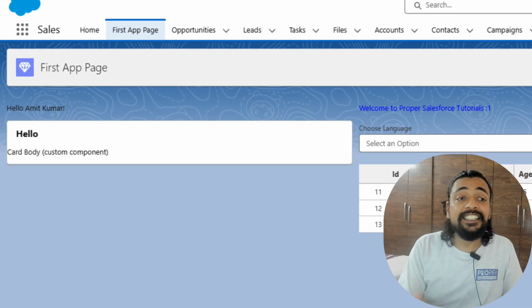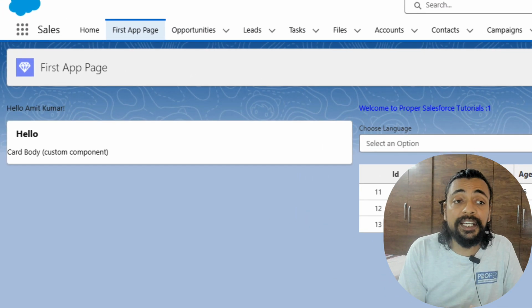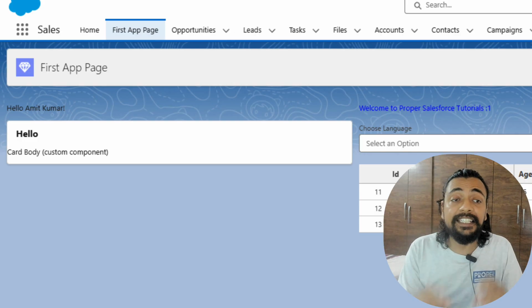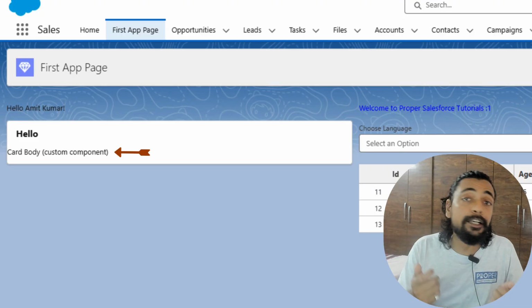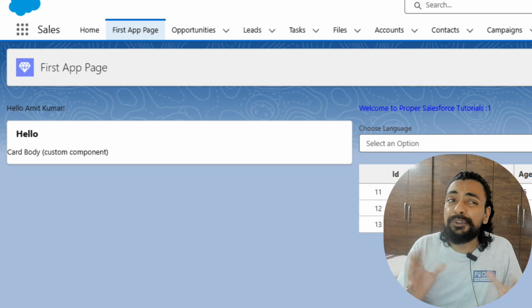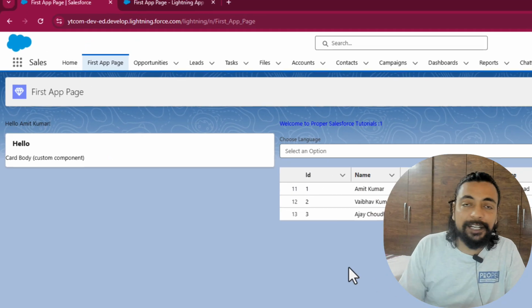So you can clearly see a card has been included over here. This card is having a title as hello, and this card is having a body written as card body. Now I'm going to make a few changes over here. So let's go back to the VS Code.